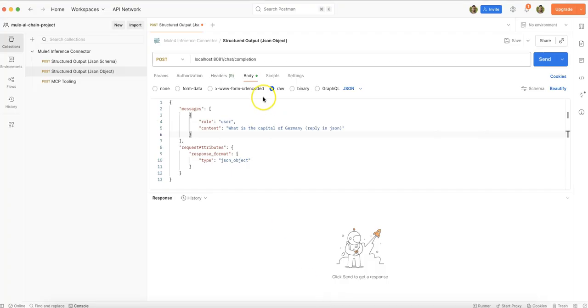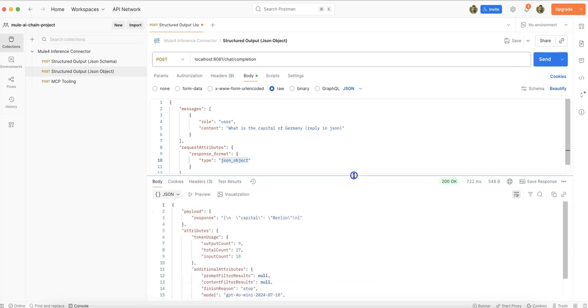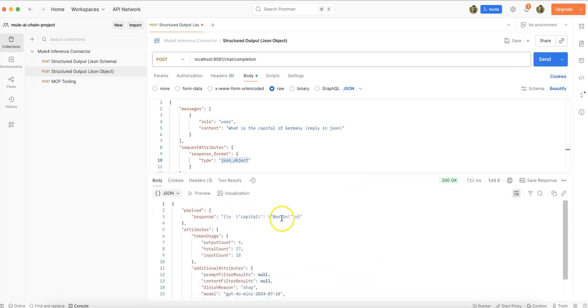So this is the simplest way where you say, I want to just have a JSON object, and then the LLM is going to decide what the JSON object looks like. Let me send it. And now you can see this is what I received, right? Capital Berlin. If I change it to Switzerland, you will see capital Bern. That's the way the LLM is suggesting to output.